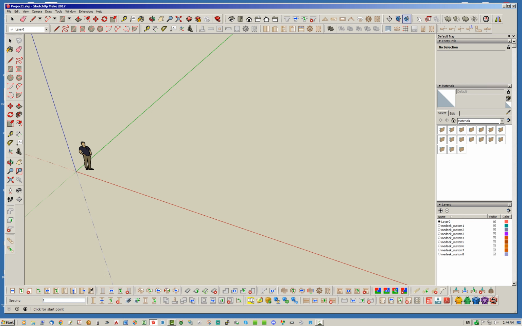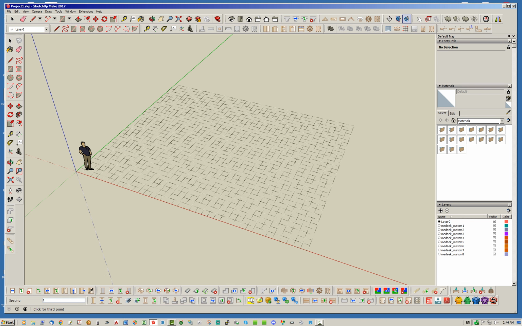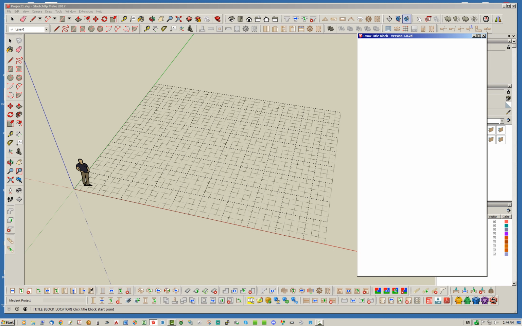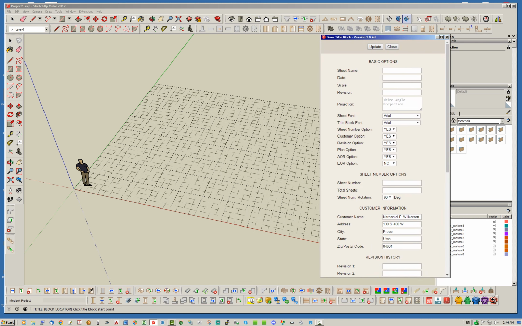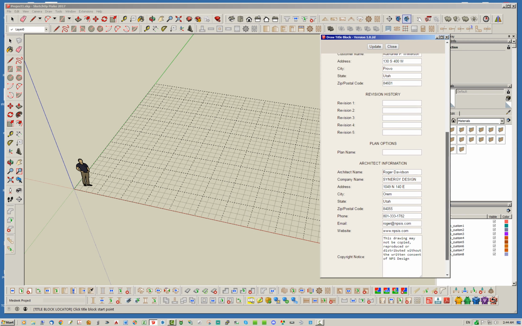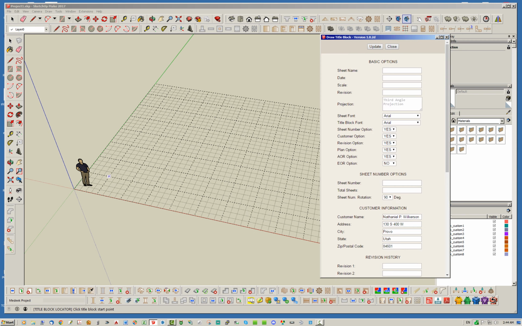So let's go ahead and start with the grid. So we'll put this grid down just so we have something to reference against. And I'm just going to go ahead and crank this thing up. And you can see that initially, most of these fields are blank, which you would expect, of course. But I've actually gone ahead prior to this video and input values for the customer and the architect or designer, and also for the engineer. So let's just leave this as default as it is. And all we need to do is click 2 points, and we have ourselves a title block.